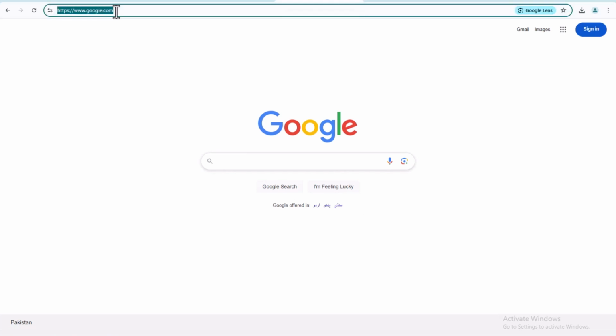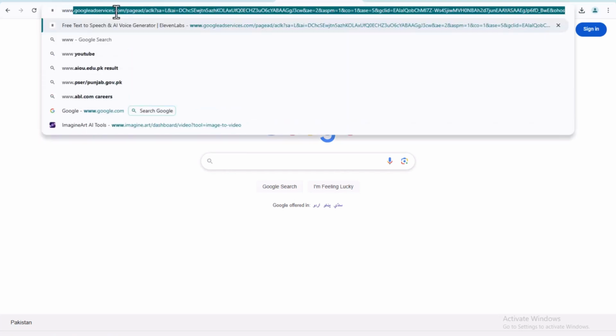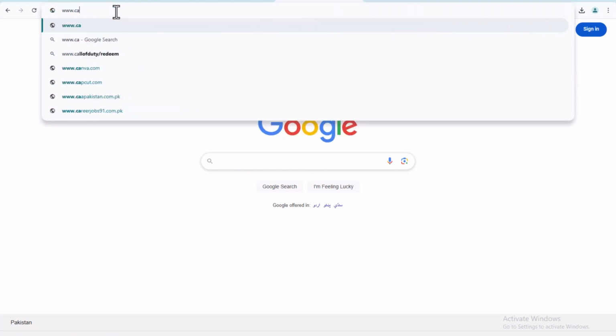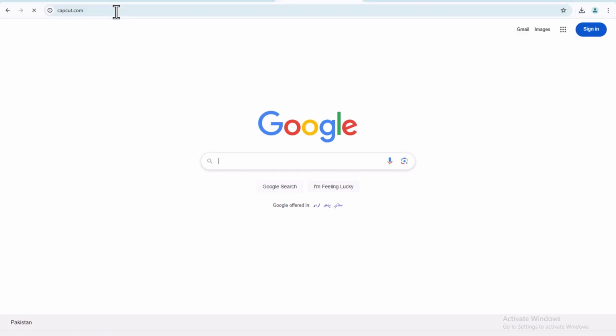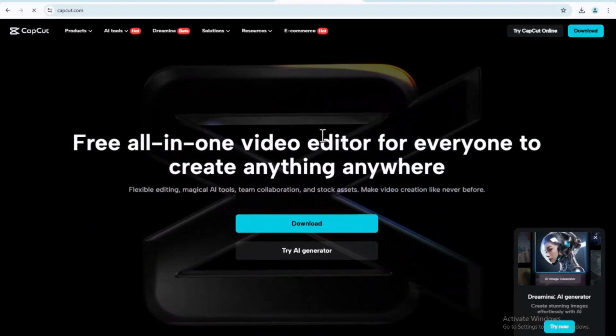Open your browser and type www.capcut.com in the address bar. Then, press Enter. Step 2. Download the CapCut PC version.